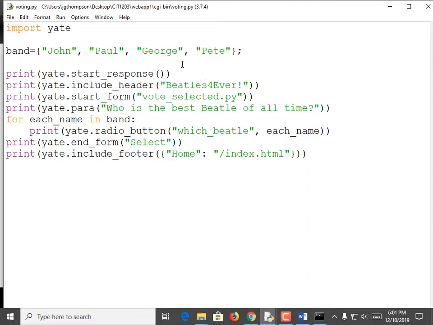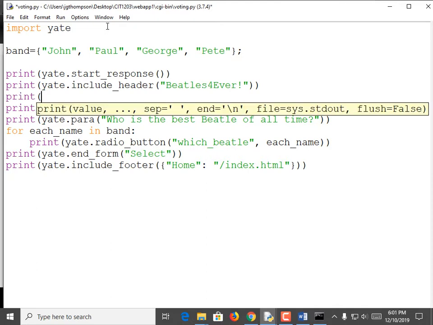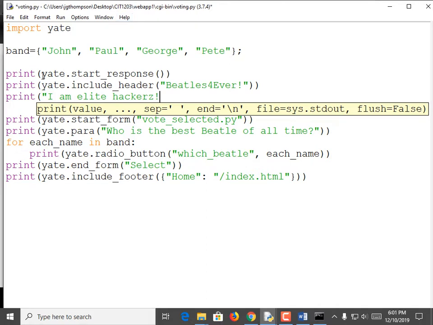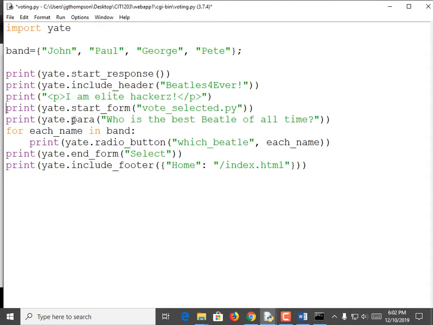I mean, let's customize it. Like above here, instead of yate.start_form, along with that, let's just print something. Print, "I am elite hackers." But is that HTML? Not really. Let's make it look like good HTML. Angle P greater than, I am elite hackers, angle /P greater than, end quote, in parentheses. And now I'm going to save the document.